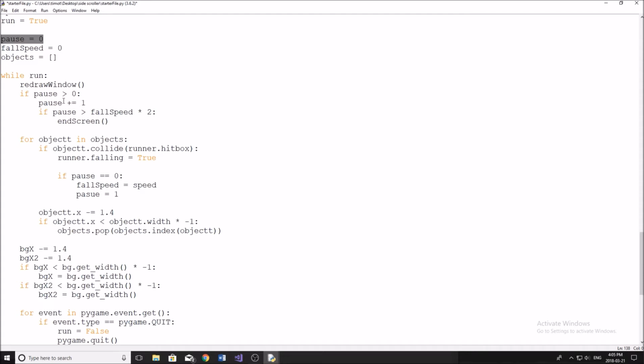We say if it's greater than 0, increment it, and then we're checking if pause is greater than fall speed times 2. What this does is it says that whatever our speed is, say our speed is 27 frames per second, we're going to multiply it by 2. What that's going to give us is the equivalent of 2 seconds. They're about 2 seconds.